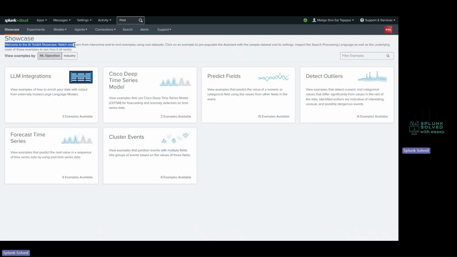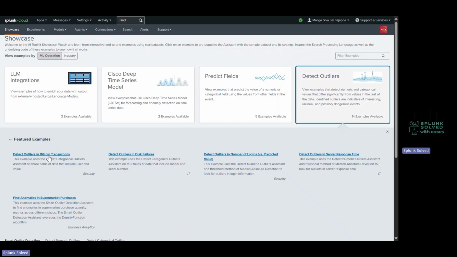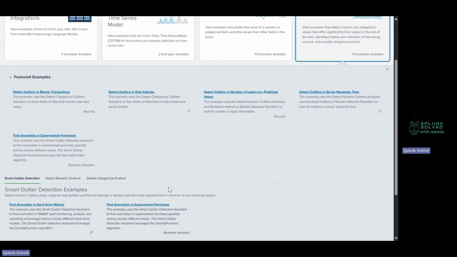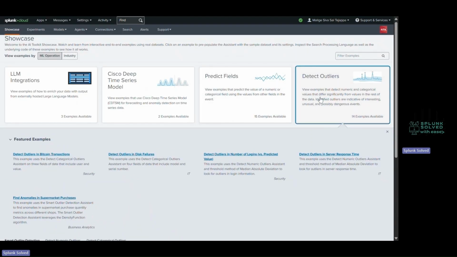So welcome to the AI Toolkit Showcase. Watch and learn from the interactive end-to-end examples, as I already mentioned. You can select this by category. Let's say if you want to choose by the category like LLM, or prediction or detect outliers, you can select. And when you select, you will have a lot of examples under it, and you can choose which example you want to check and use.